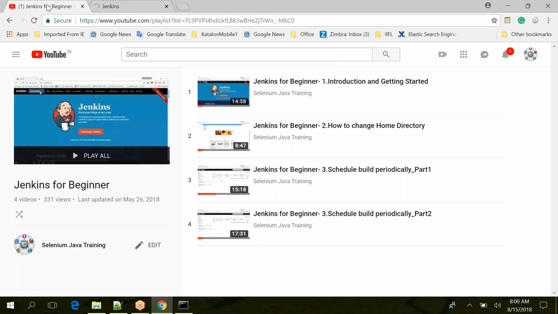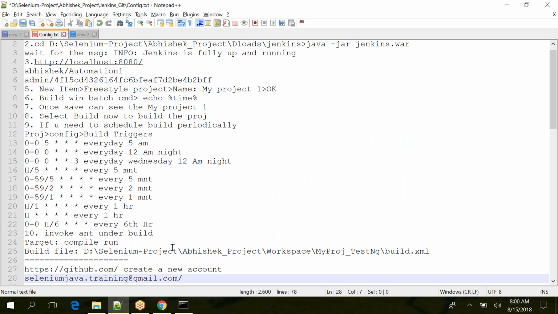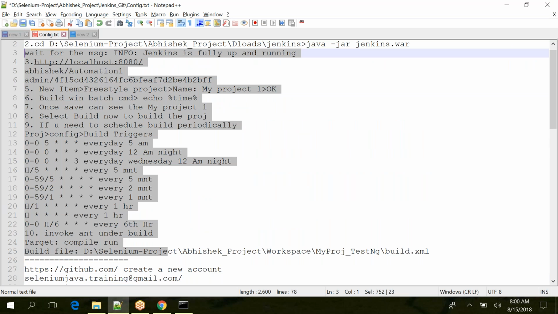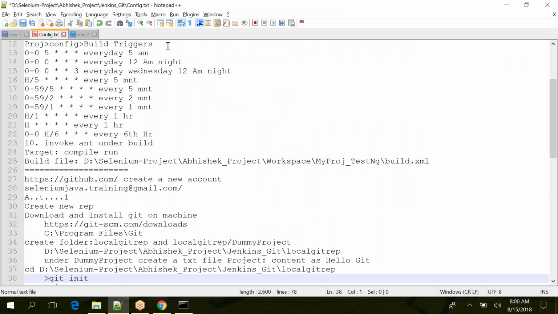Now let's talk about Git. So Git is a software and GitHub is the server. What is Git and what is GitHub? All these things I have explained in these videos. You can go through and figure it out. So Git is a software and GitHub is the server.